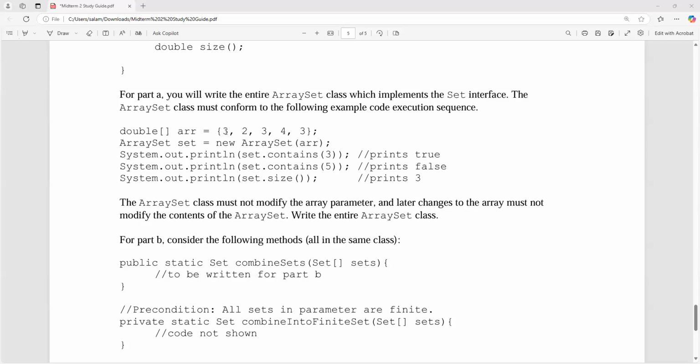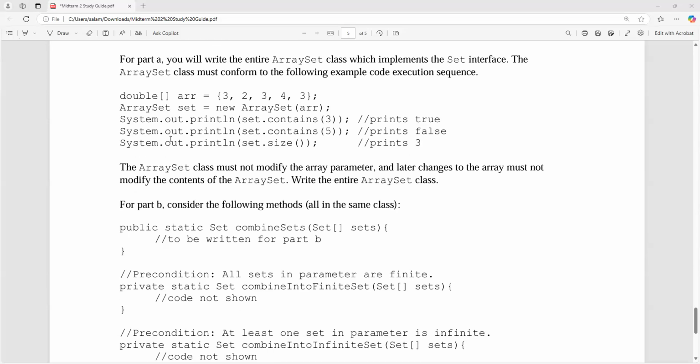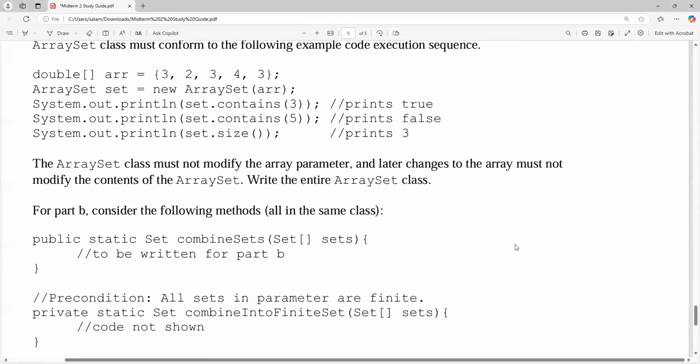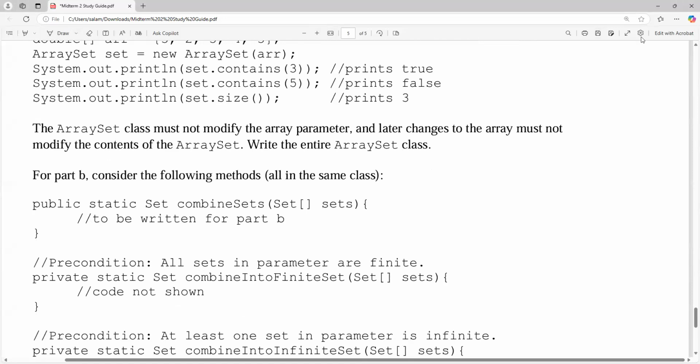Double array 3, 2, 3, 4, 3. ArraySet equals new ArraySet, array. System, and so on. Okay, I'm ready here. Let's write it.